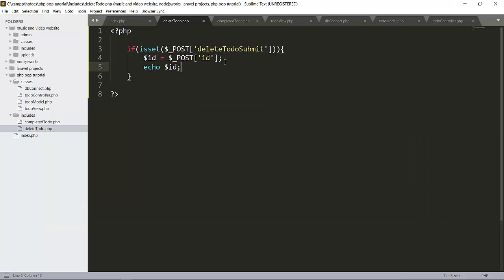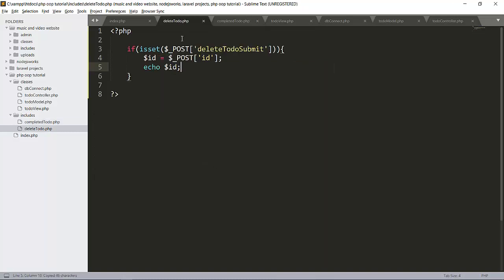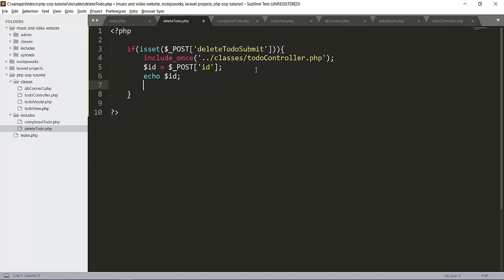So now we will use the controller here. So here, complete todo. Let's copy this controller. If this is present here, then there will be our controller here. So let's create an object here. $deleteTodo is equal to new TodoController. Our todo controller is created now.